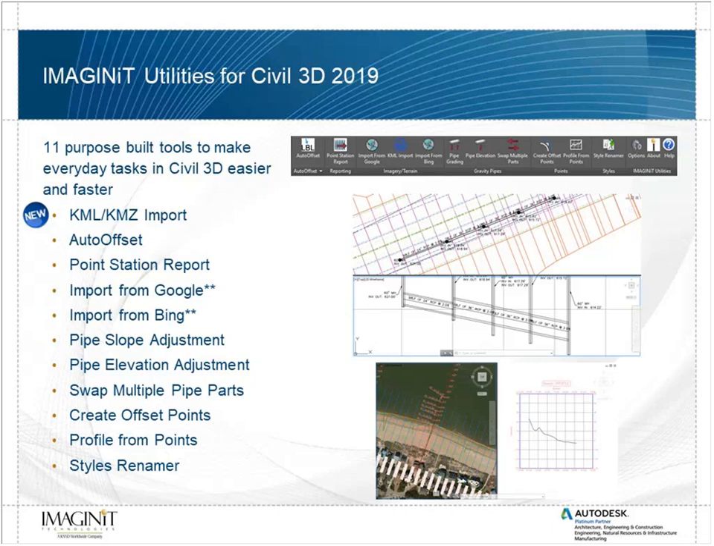The next most popular tools are the pipe tools to adjust slopes and elevations on a mass basis. The tools that were added more recently are creating offset points from feature lines for stakeout purposes, creating profiles from just points, and then the styles renaming tools. All of those are some of the newer ones that we wrote.